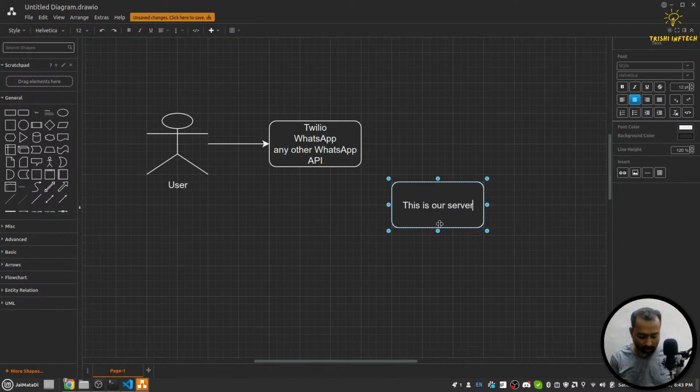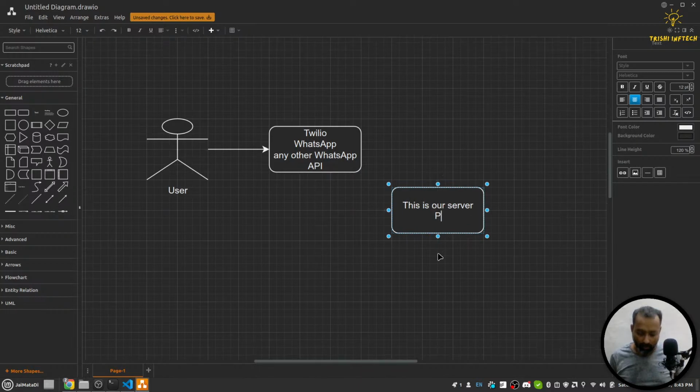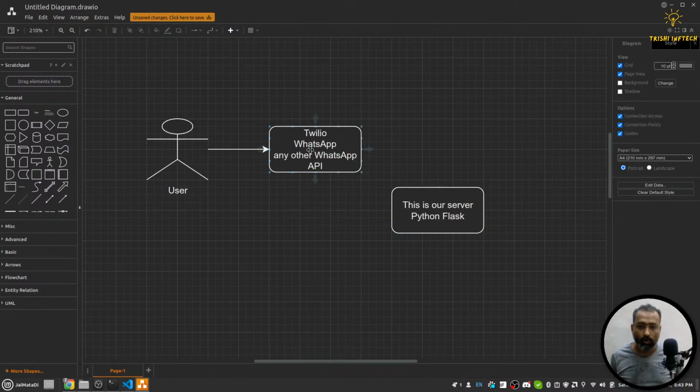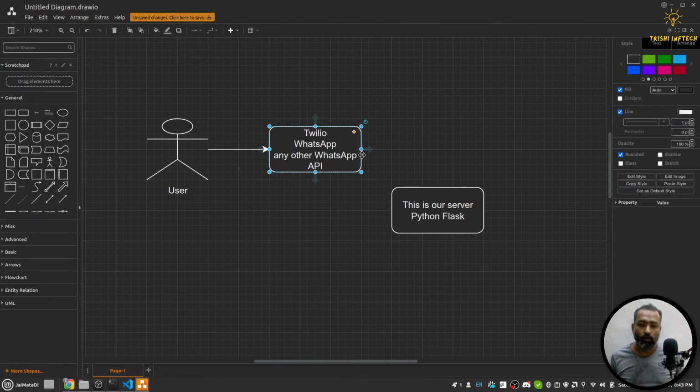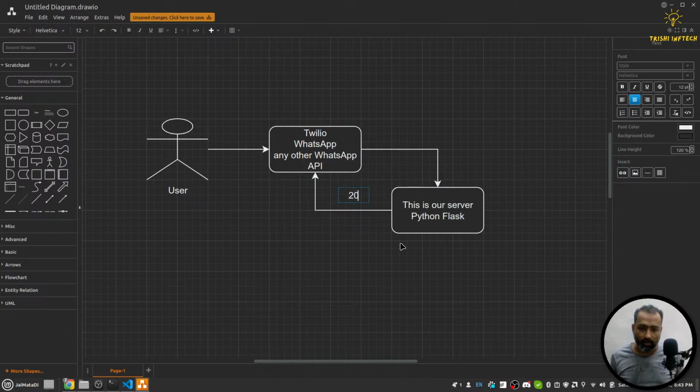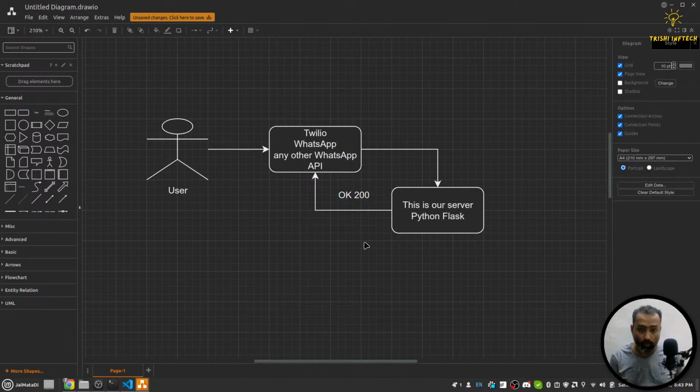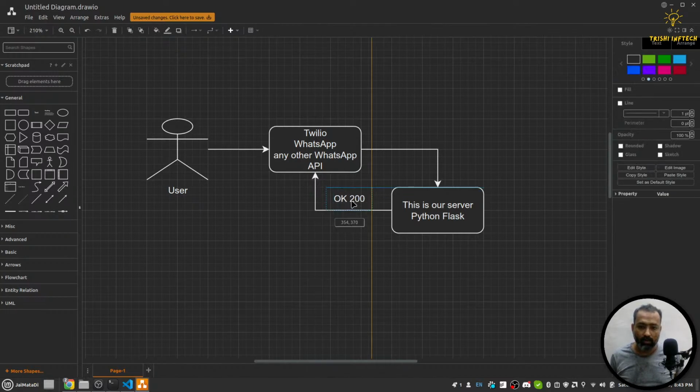In this video we are going to build a Python Flask server. So we will tell Twilio, in my case, or any other WhatsApp API service, that whenever you receive a new message from the user, just pass it to me. Whenever they pass it, we will accept that and immediately send a 200 OK response back, so that they understand we have received the event.